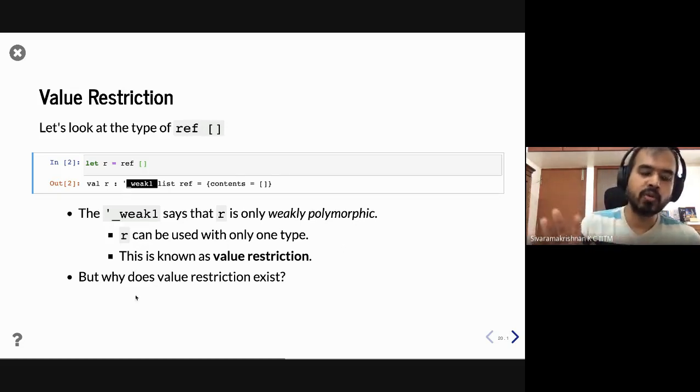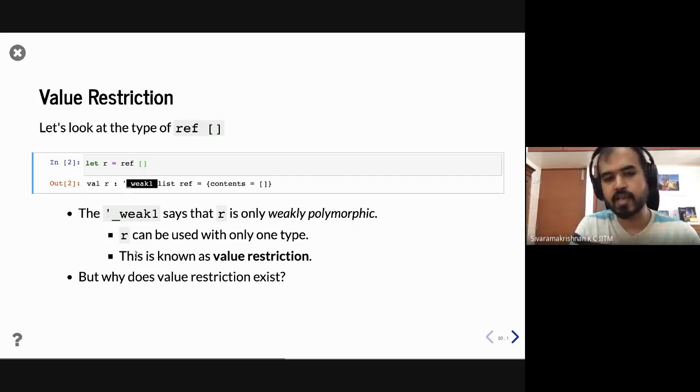I wouldn't go too deep into what weak polymorphism is, but I'm just going to give you examples and try to explain what is going on. That's the high level concept. You can have something weakly polymorphic. It can get unified with one particular concrete type, and that's it. You don't have the usual polymorphism which says if I have an alpha list, I can use it in a string list and an int list place. But why does this value restriction exist?